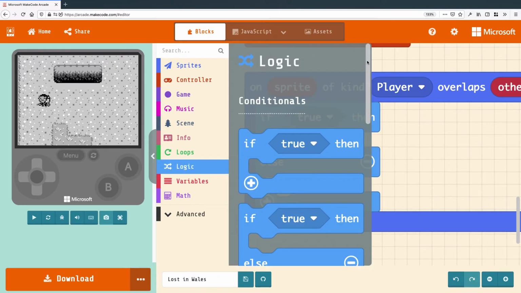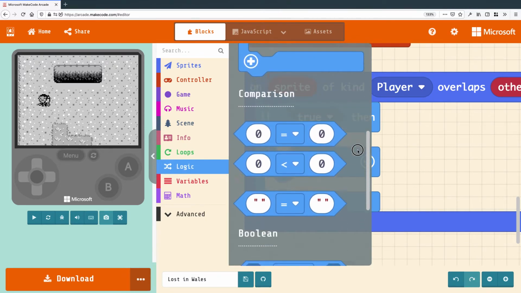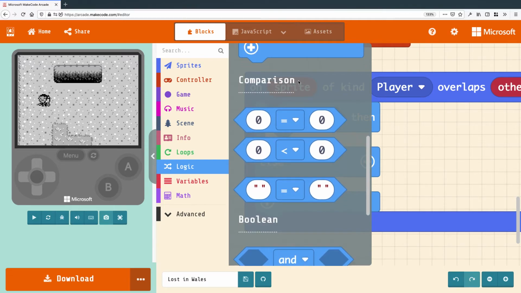In the logic panel, scrolling down, we can find the comparison part. The comparison section contains all comparisons of one thing and another. So we need to compare sword swung with true. So here it's comparing 0 with 0. Is 0 equal to 0? We're going to take that and edit a little bit.